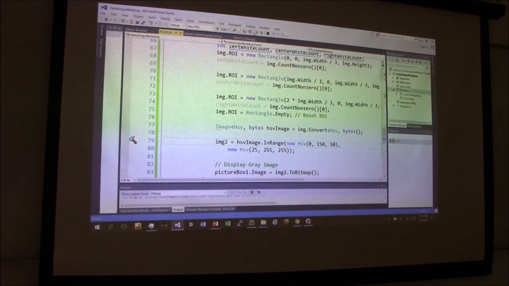So this HSV color processing is very powerful for this challenge, because what matters is the color you see, and all the colors will be very saturated like this. So that means with HSV, you can very easily find the targets you're looking for.